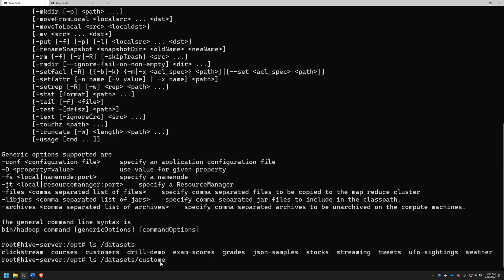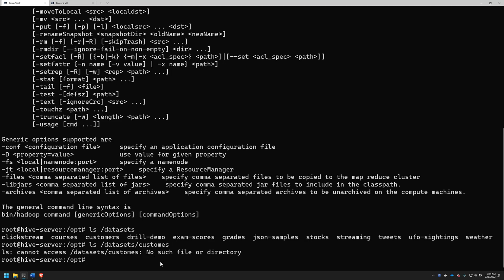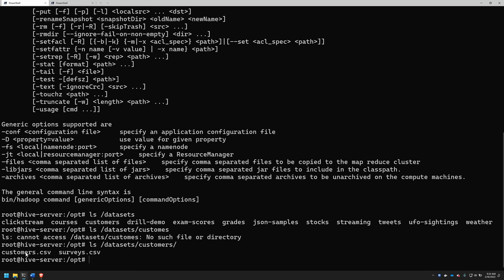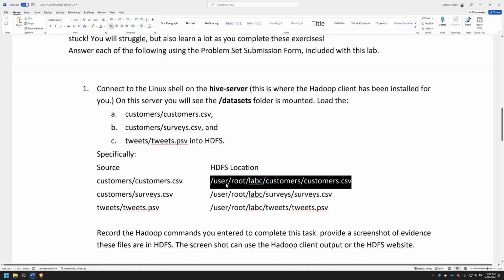Customers. And gotta spell it right. And then there's a customer CSV. So I want to put that into Hadoop. So the command to do that would be Hadoop fs put and then I want to put datasets, customers, CSV, and I want to drop that in user root lab C customers, I think is where I want to drop that. And let me go take a look at the docs one more time. Yeah, user root lab C customers.